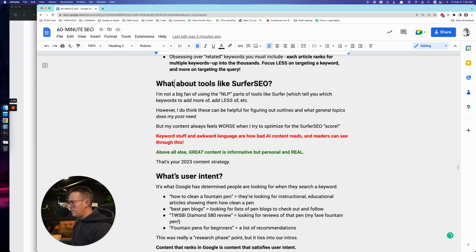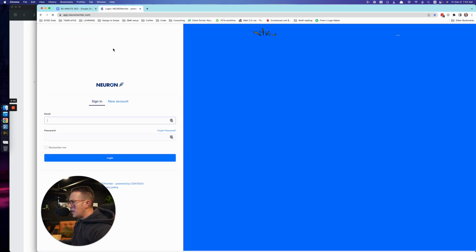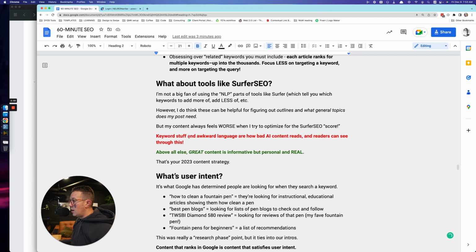What about tools like Surfer SEO? There's one I've actually bought recently called Neuron Writer, which kind of does the same thing. These use NLP, natural language processing, to try and tell you you need these keywords in your content or these topics in your content. Now, I said keywords and topics there. Well, that actually spoils what I think. If you use these to try and tell you the keywords, I need to put these keywords in my post, I think that's unhelpful and it makes your content worse.